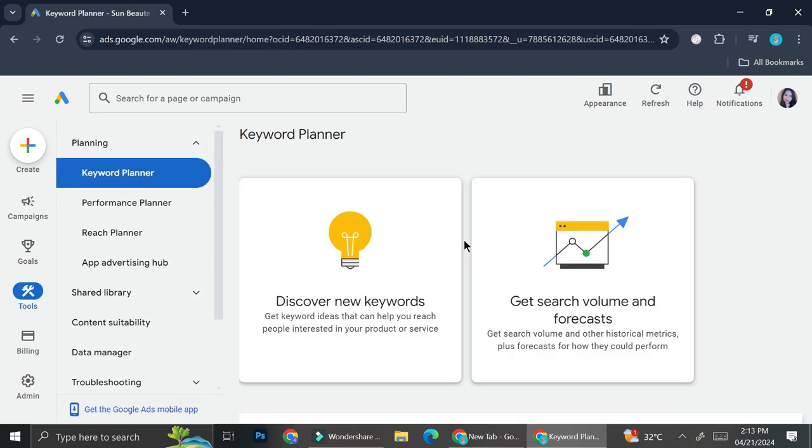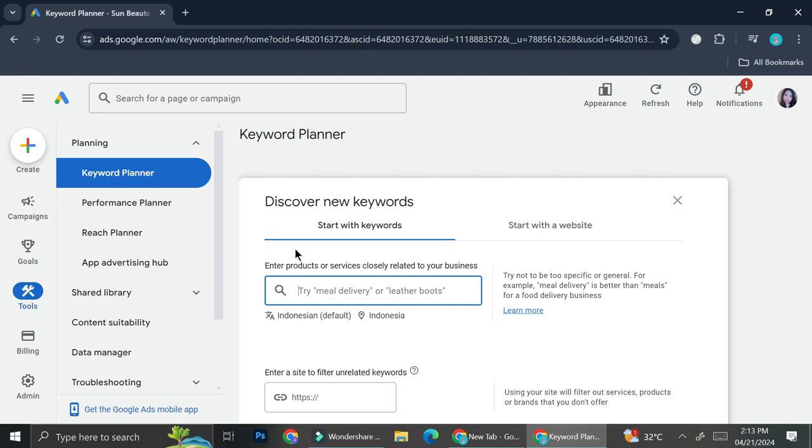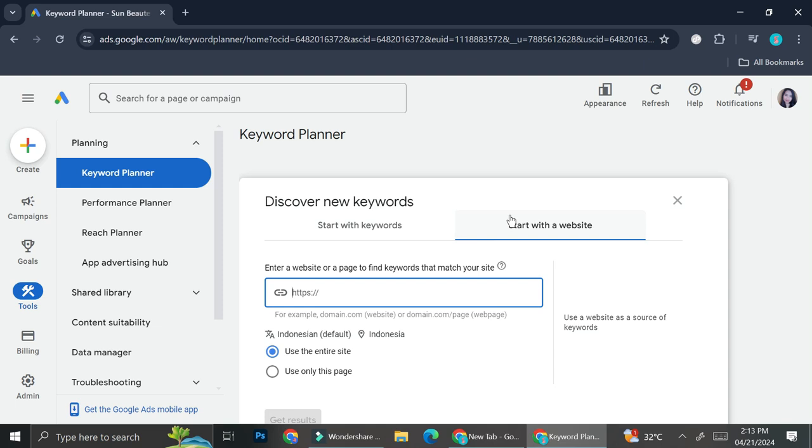And then here, there are two things that you can do. First is discover new keywords. You can get ideas that can help you reach people interested in your product or service, or you can also get search volume and forecasts. You can get search volume and other historical metrics plus forecasts on how they could perform. So we're going to try discover new keywords for today. If you click on it, you can start to discover new keywords with a website if you want. So here, maybe you have a competitor that you look up to and you would like to know how they work with their keywords.